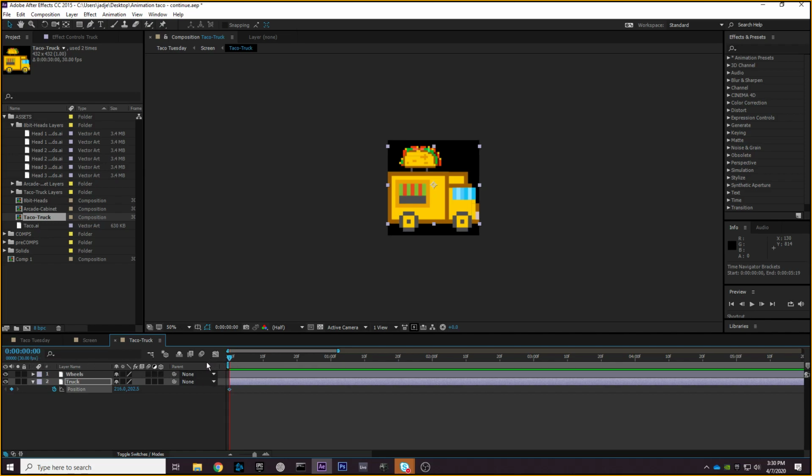So 1, 2. So start on frame 2. Or if you want to be more precise, you can just click on your keyboard on page down and page up. Page down and page up, they're on the right side of your enter button. Okay, so if I just press page down on the keyboard, 1, 2, you can see that I'm skipping frames.